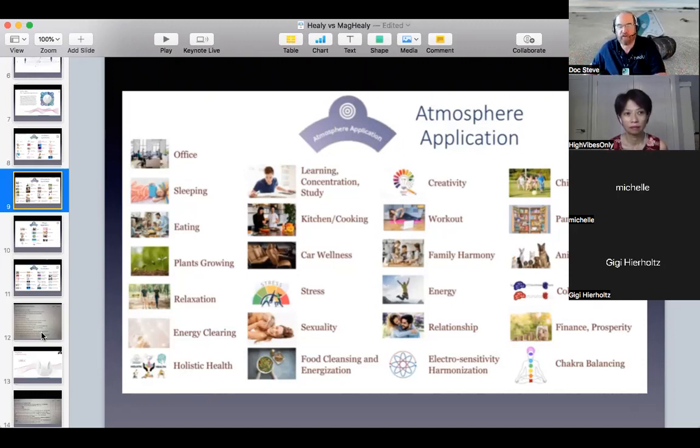Family harmony is a great one to run at the dinner table when everyone's having dinner at night and the family gets together, placing the MagHealy in the center of the table and running that to create more harmony in the group.